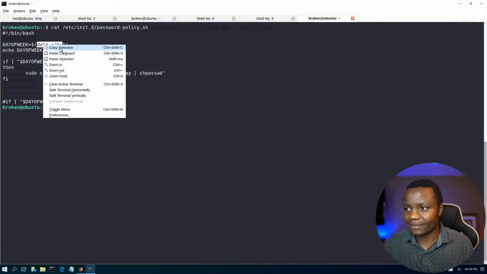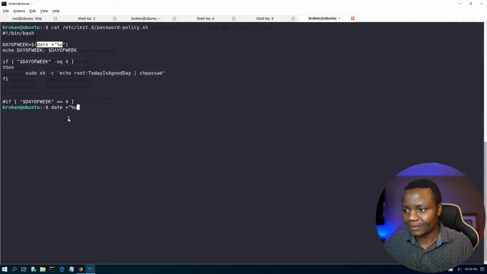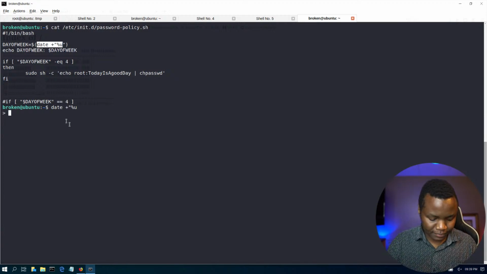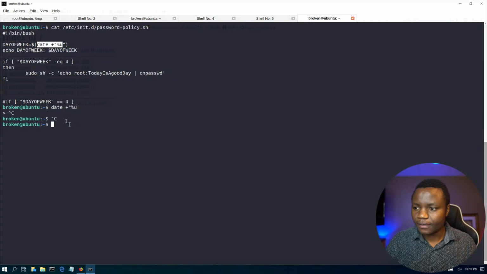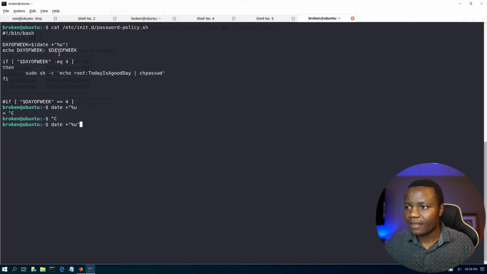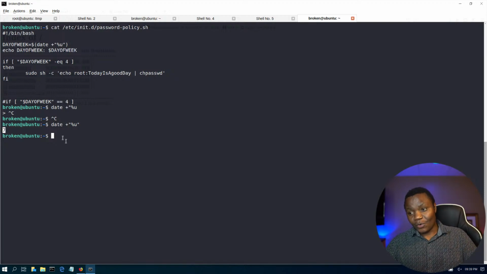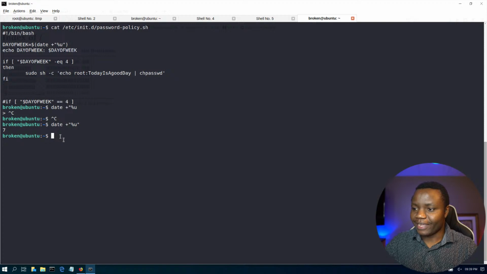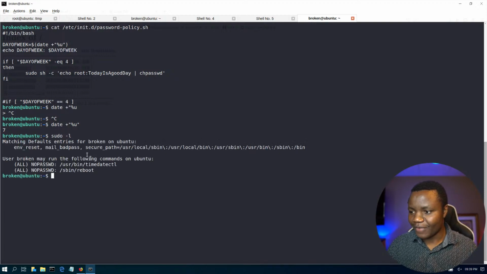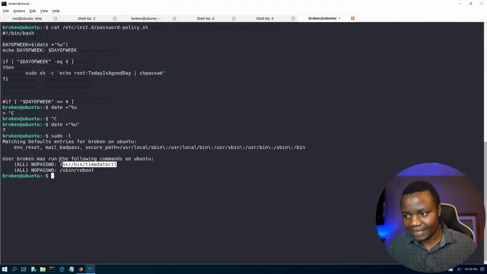Today is Sunday, so I missed the closing. I'm just running that command to see what number it gives me. It says today is the 7th day. So guess what we can do? Since we also found out from our sudo -l that we can run this command, we can change the date as root, no problem.